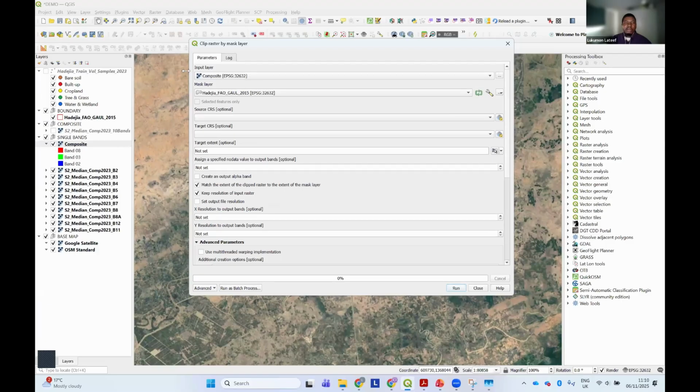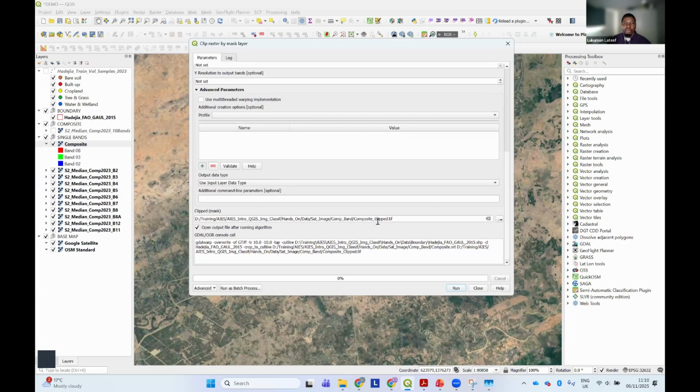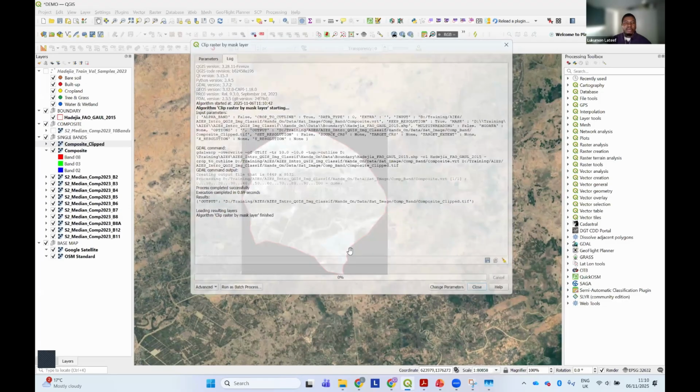So you set the image you want to clip, and the outline or vector file that defines the extent of clipping. Then you keep the resolution of the input image. Then you define the output path. You can now run it. So it has finished.